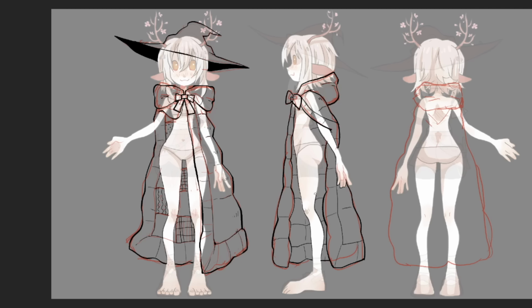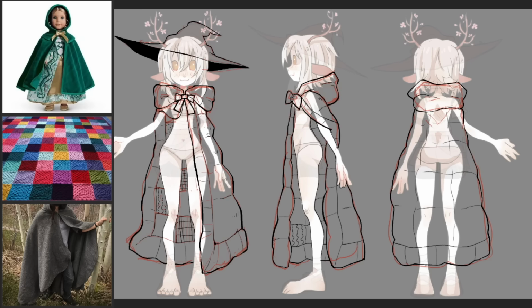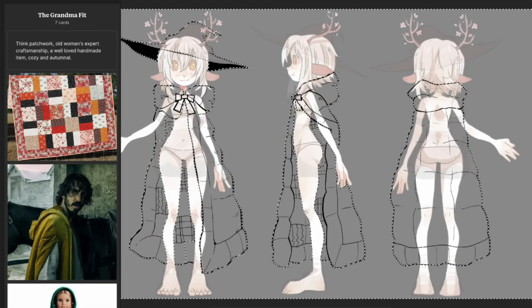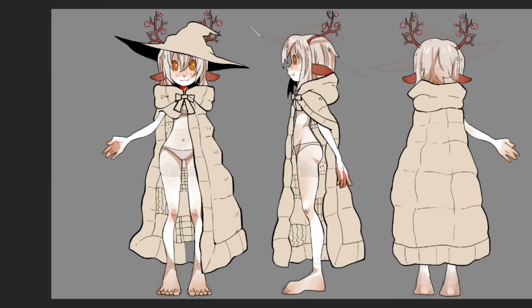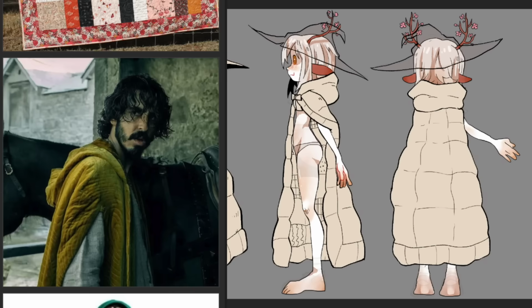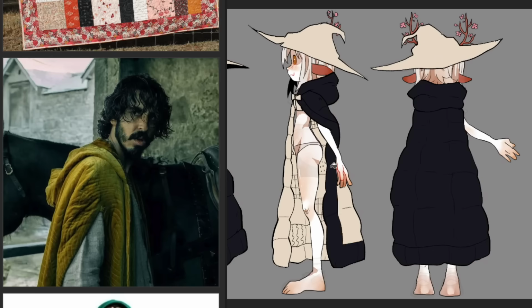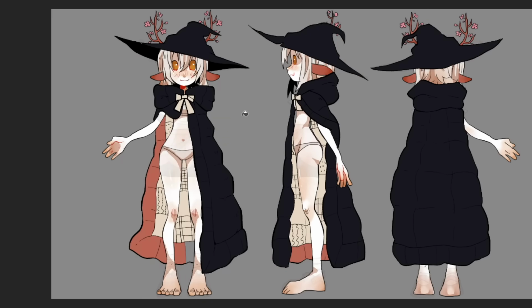I wanted to give it a nice little hood. Now I have some references that I looked at for this. I really just wanted to keep in mind all the different ways that these types of quilts can be put together in patchwork, and I also looked at the quilted cloak that the character from The Green Knight is wearing. I just thought the way that it was cut was really interesting, and I was tempted to have these slits in the side so that she can stick her arms out without actually pulling back the cloak.